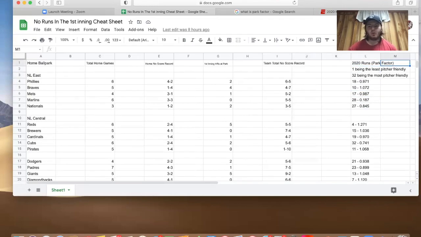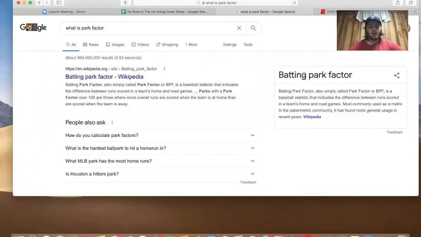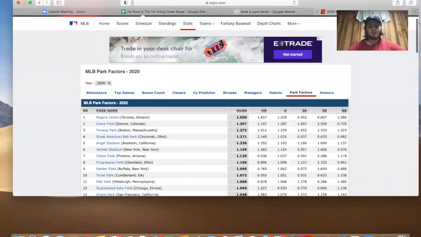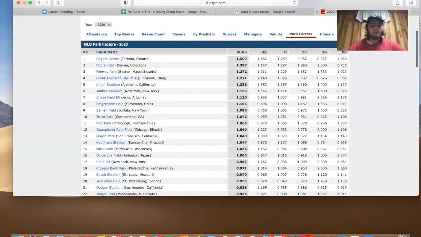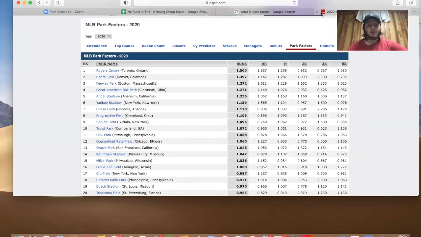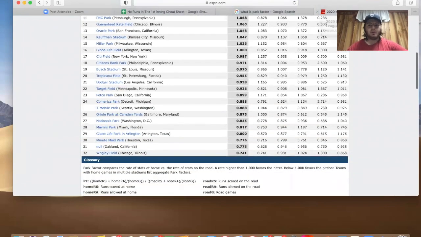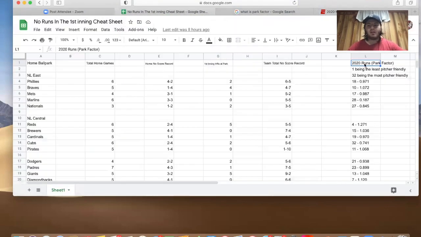This is from 2020, and it's the runs park factor. Now we'll go over here, and park factor, it's an advanced stat, and basically it's the difference between run scores, as it says right here, in a team's home games and road games. It's a sabermetric, and I got the stats from ESPN. If the number is above 1, that means the park is more hitter friendly, and the lower we go, the more pitcher friendly it is. So I had that listed right here.